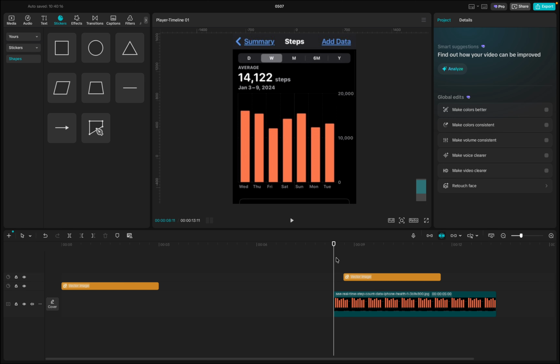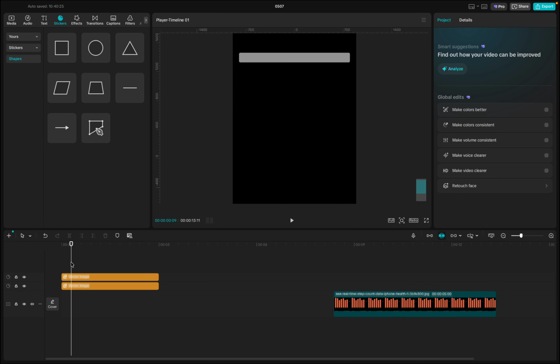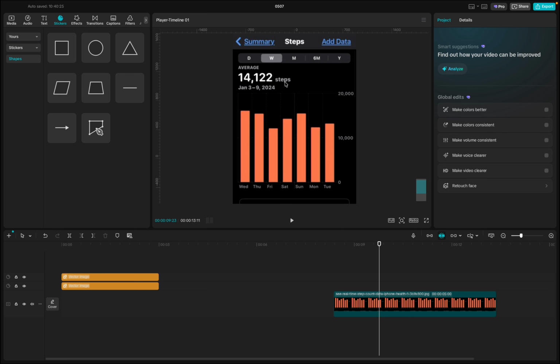Okay, now that looks good to me. So now I'll just move this across, and now we've got that here. So the next thing I'm going to look at is, I can see there's little dashes here.